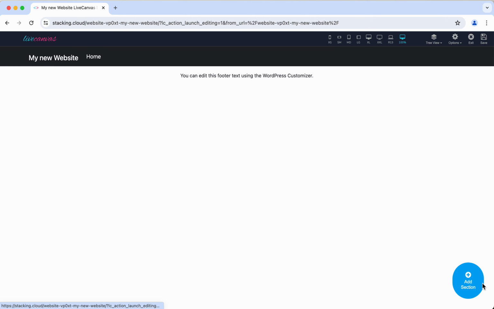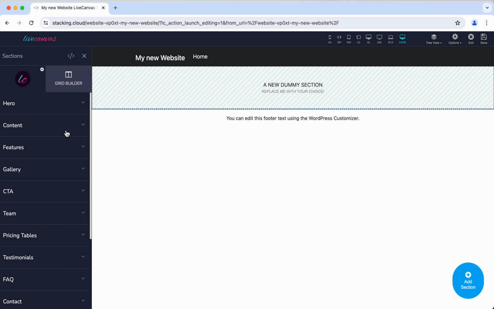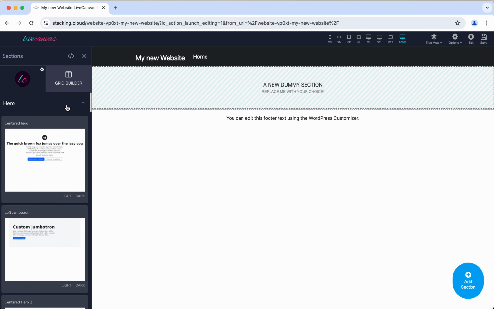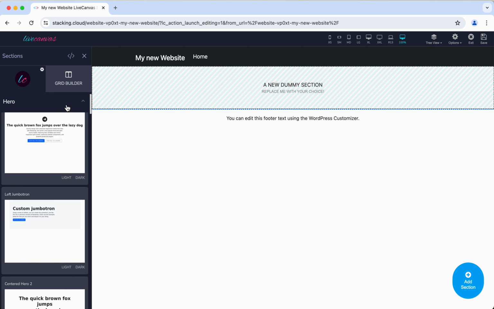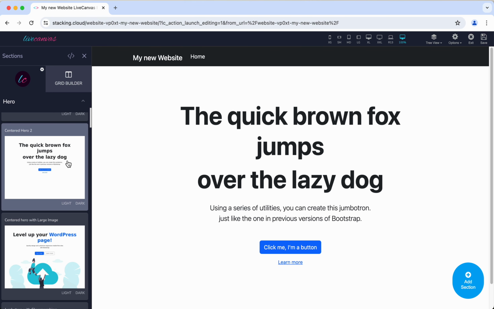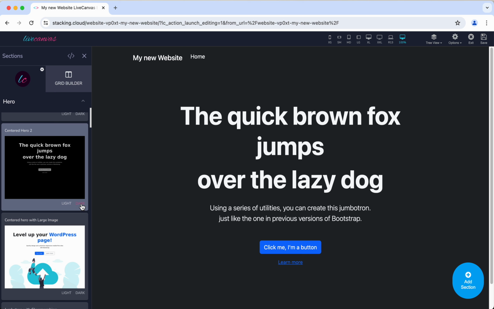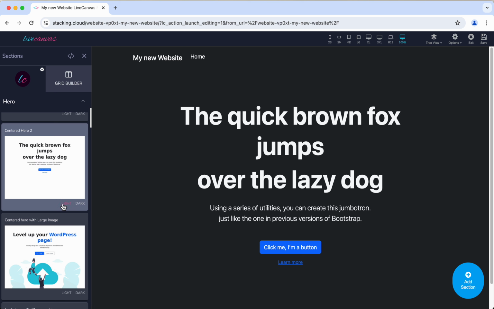So if you click this add section blue button, now there is the choice of the UI kit. You're gonna just click the live canvas library, and let's start to have a look at the built-in ready-made hero sections. So maybe we can click this one. We can also have them in their dark variant. Let's say that I like it like that.